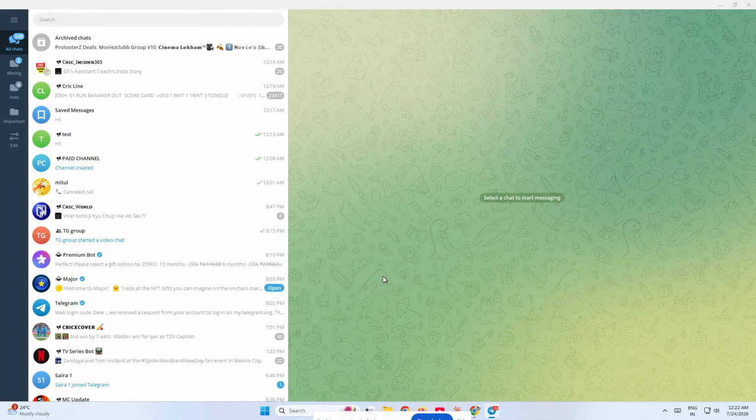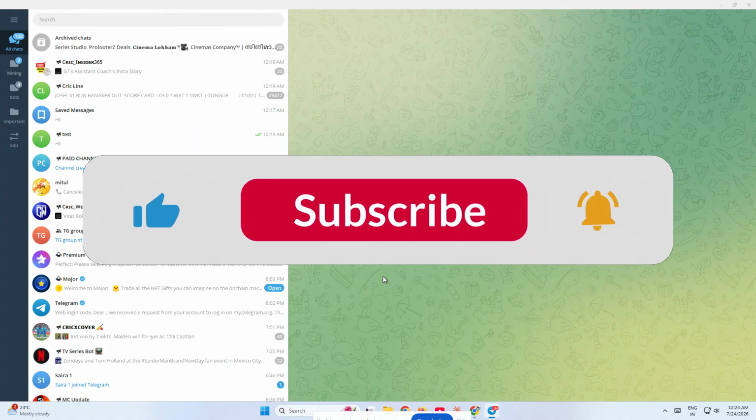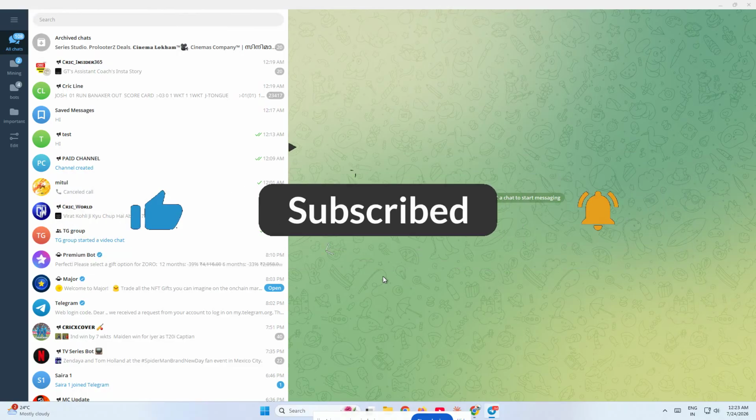Remember, if you want to send files larger than 2 GB, you need Telegram Premium. So in this video, I'm showing you how to send files up to 2 GB step by step using Telegram Desktop or Telegram Web on your PC.